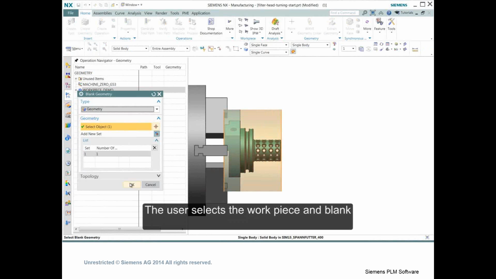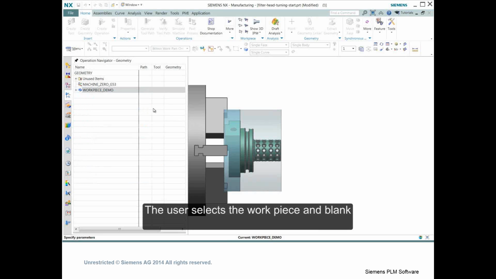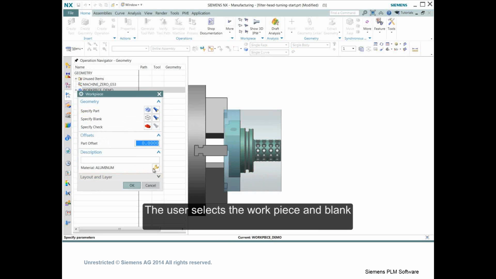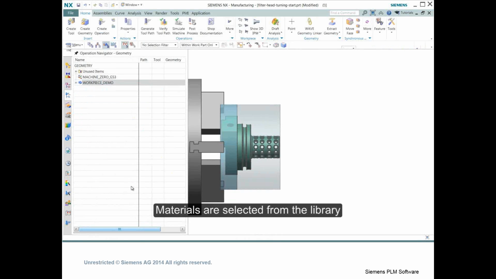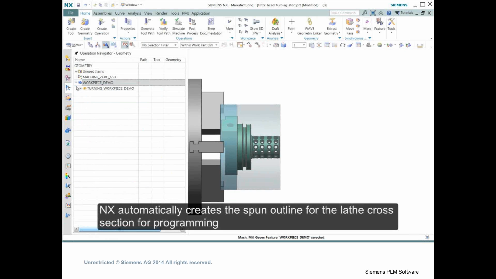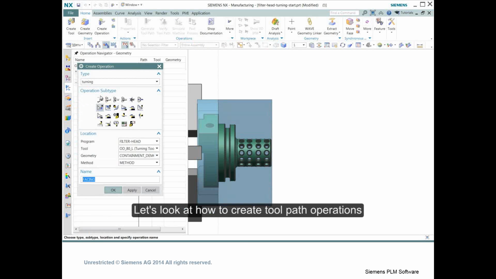Along with that, we will identify the blank, and we will select the materials from the material library that this part will be manufactured from. Here we will select aluminum for our part. From there, we will go back. NX automatically creates the spun outline for the lathe cross sections that's used for programming. There we can see them outlined for us.